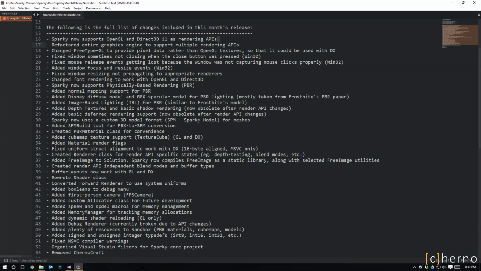I've got to gloss through this really quickly. So, OpenGL, DirectX, yep, refactored the entire engine to support multiple rendering APIs. FreeTypeGL, that's another thing. FreeTypeGL is a project which is actually on GitHub. It's an open source project that takes the rasterized pixels from FreeType and formats them properly into an OpenGL texture. It packs all of the individual glyphs into a texture atlas or a sprite sheet, whatever you want to call it. And that's what we use FreeTypeGL for.